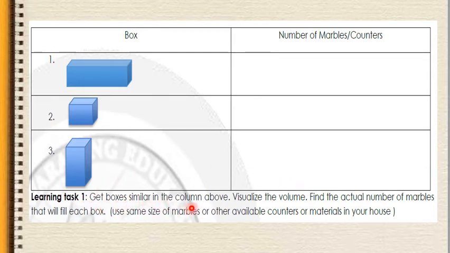Get boxes similar in the column above. Visualize the volume. Find the actual number of marbles that will fill each box. Okay. So, hahanap ka daw sa bahay ninyo ng mga boxes na katulad ng itsura nitong na dito sa column na ito. And then, punuin mo siya ng marbles. At sa column na ito o sa hanay na ito, write the number of marbles that filled inside the box. Isulat mo dito ilan ba ang nagkasya sa box na ito, sa ganitong box, at sa pangatlong box na yan.